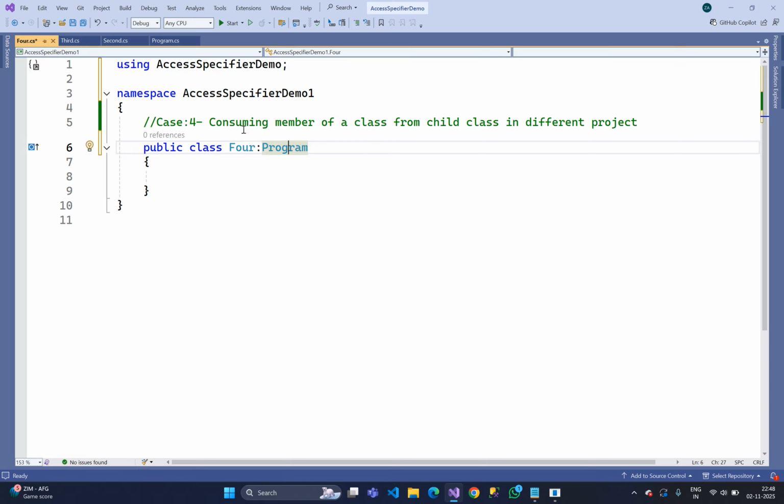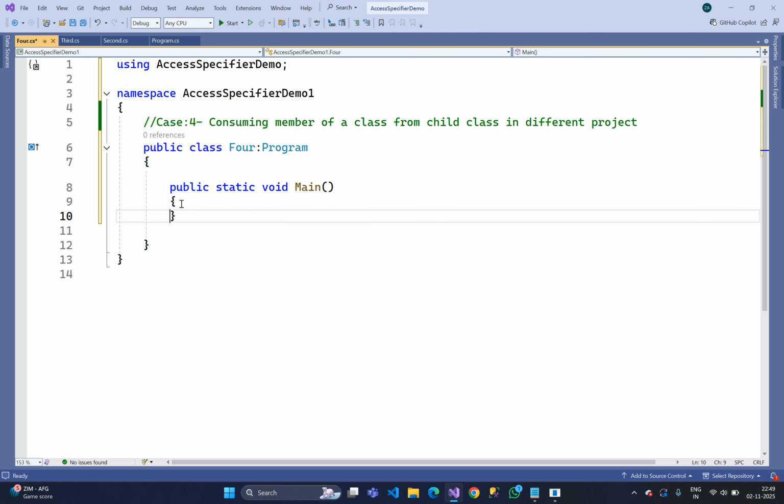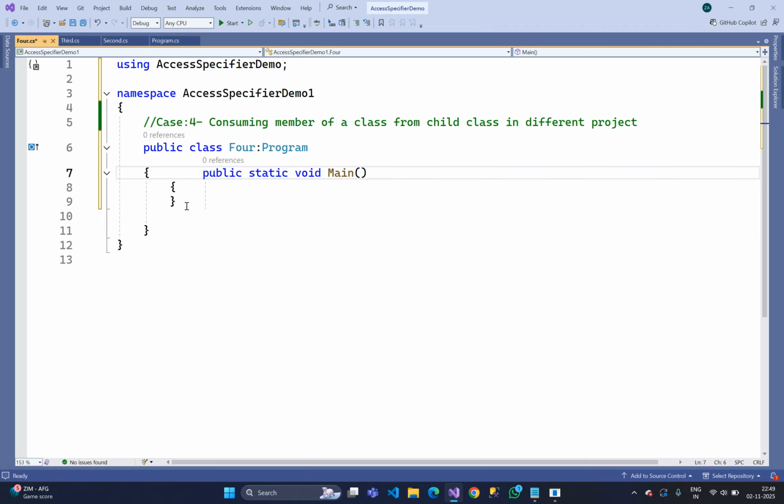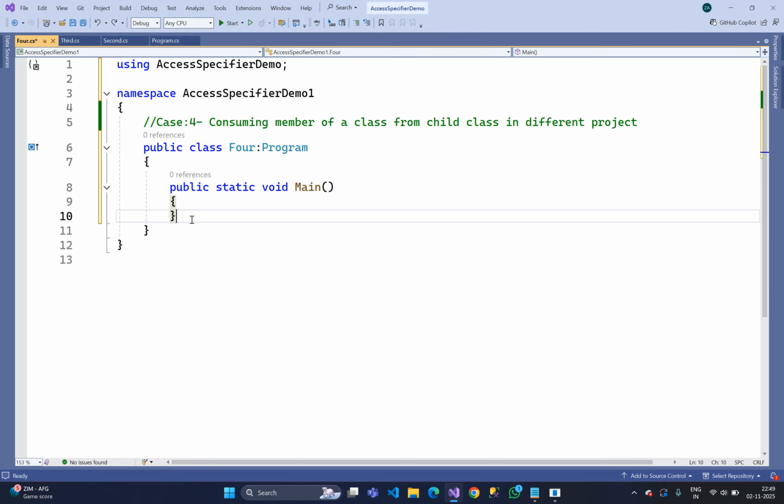So the case is consuming a member of a class from a child class in a different project. And here we just give a method, public static void main. Consuming a member of a class from a child class in a different project. This is a different project and this is a different project.